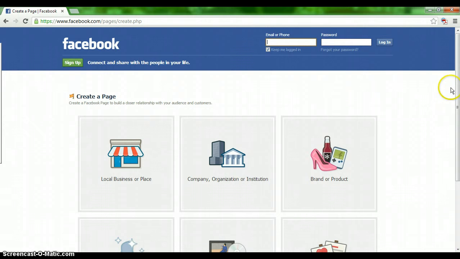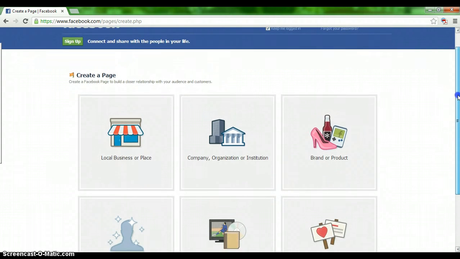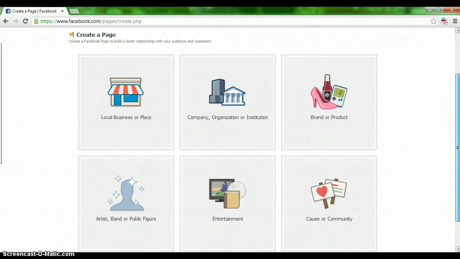Okay. So what Facebook does is it groups its organizations into different categories. As you can see, we have local business, company, organization, institution, brand or product, and you can see the other ones. But for our example, we're going to use company, organization, or institution.